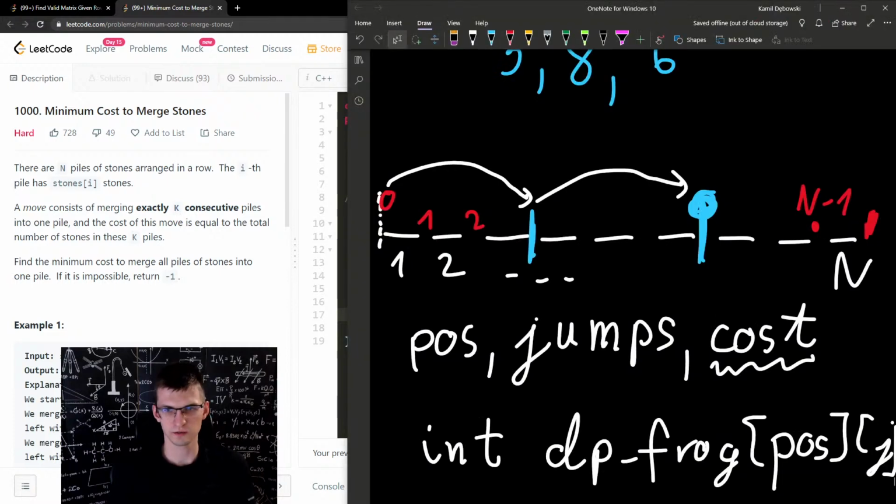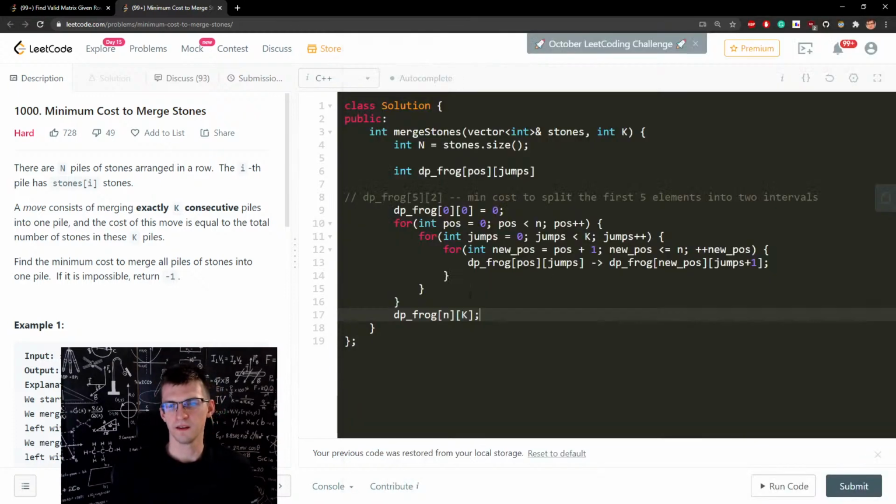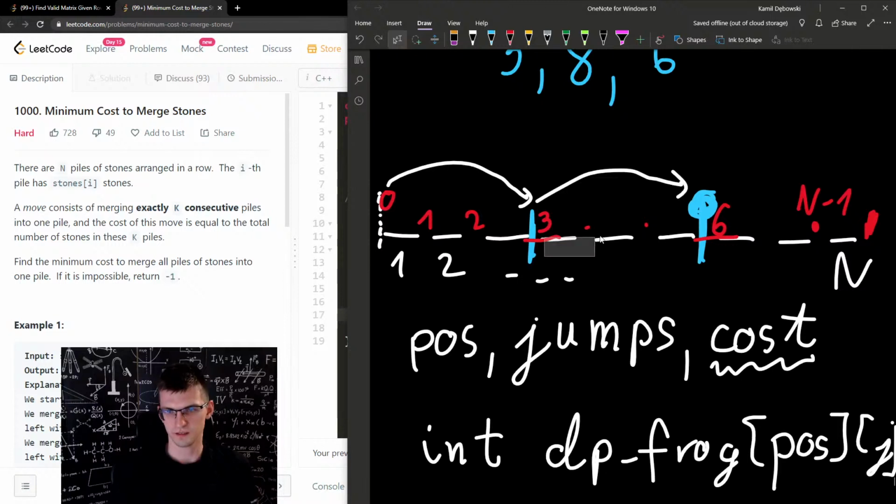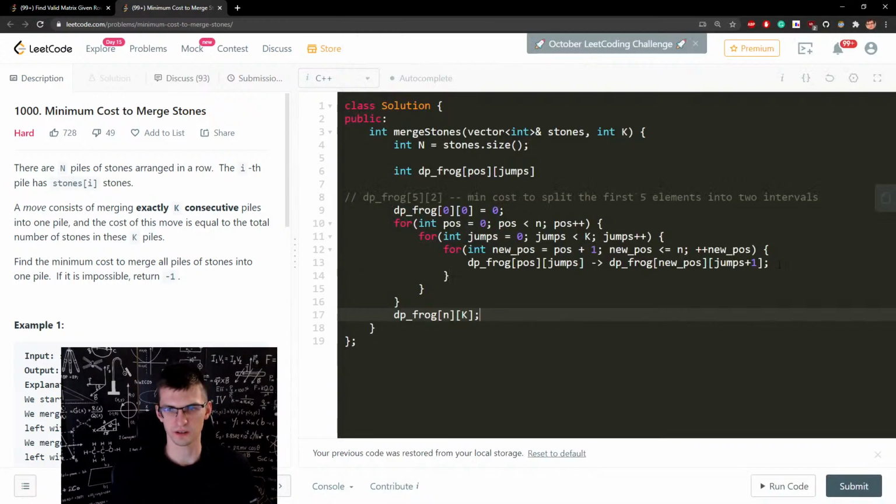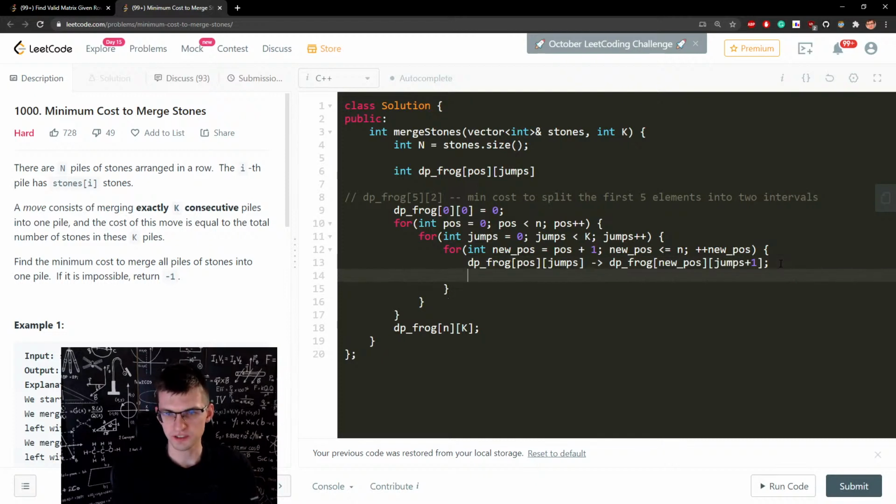So doing a split from position 3 to position 4, 5, 6 would be to move from position 3 to new position equal to 6. And then this sub-interval, I need to take cost from that. So this line will exactly be implemented like that.